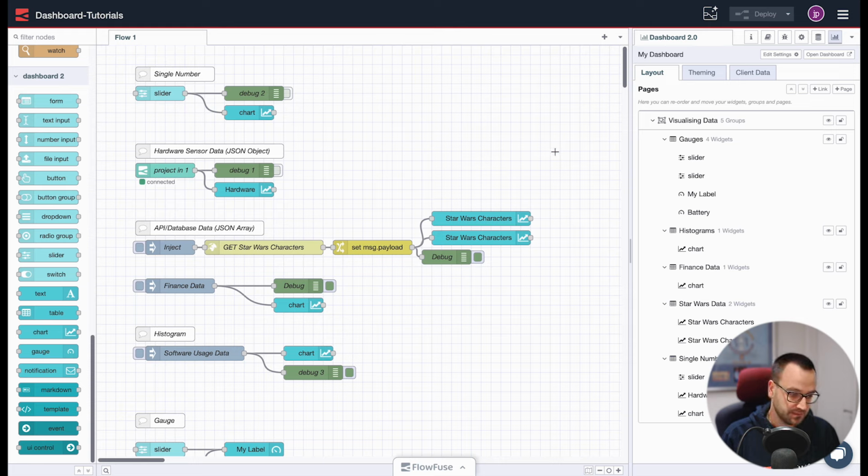That's been an introduction to data visualization in FlowFuse Dashboard. And yeah, on the next part, we're going to be covering layouts and templates and a few other bits and pieces in this future series.